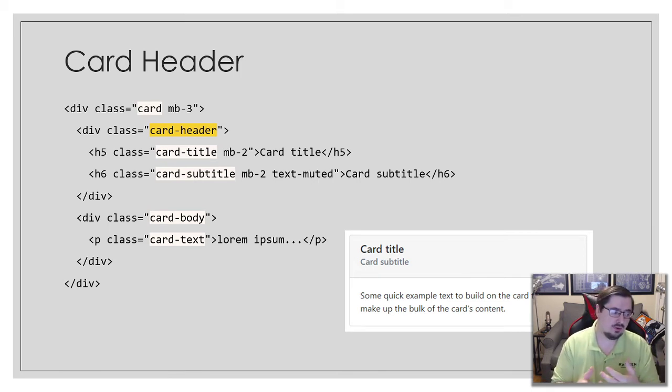This is part of where cards become really flexible, because that header is completely optional. And just because you want a title doesn't mean you have to have a header.